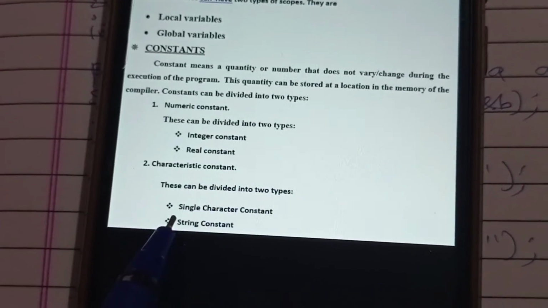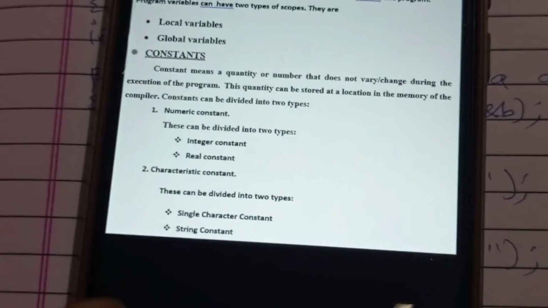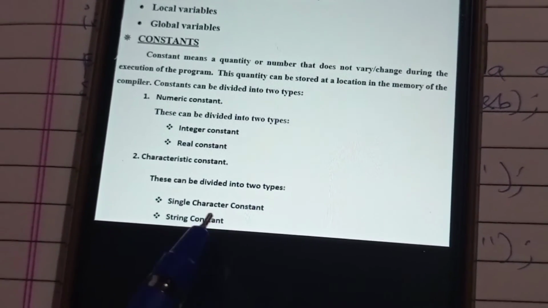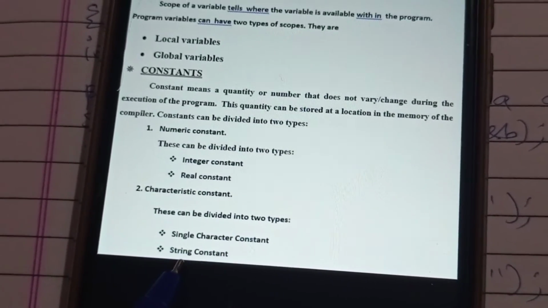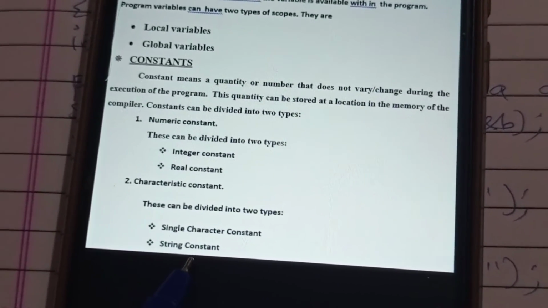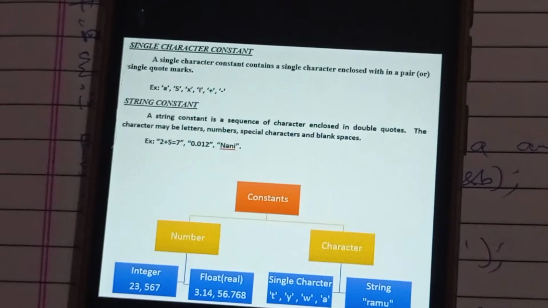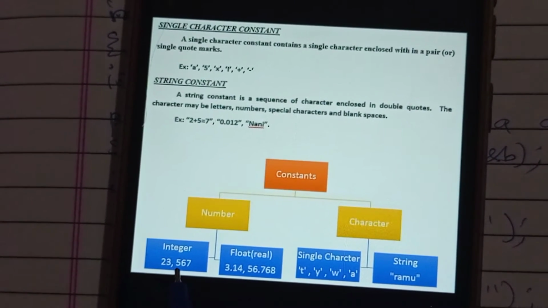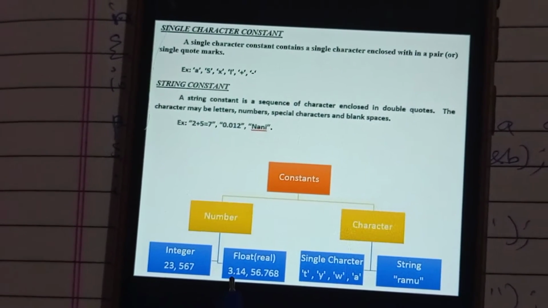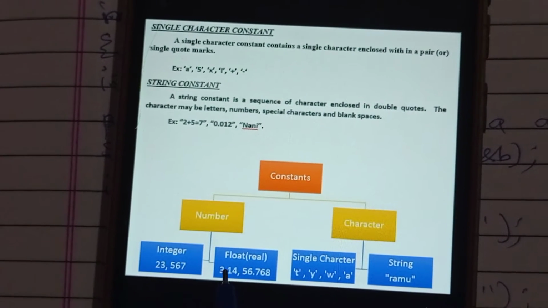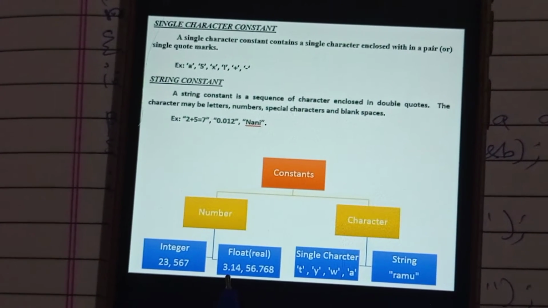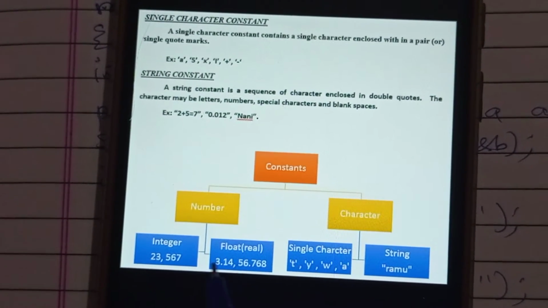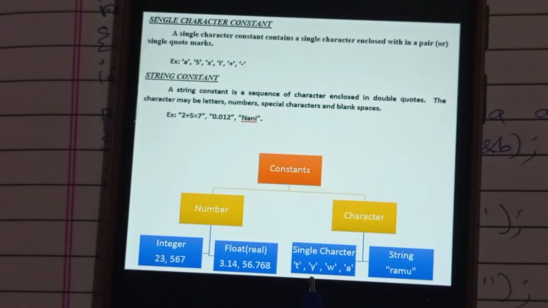Same as character constant, which is again divided into two types. A single character, for example A or B or C, is said to be a single character constant. And a string constant is a set of characters. These are the examples. Integer constant, for example 23 or 56, without a decimal point. This is a real constant, defined as a float data type: 3.14, the pi value, same as 56.768. Go on like that, you can take any real values, decimal point values.